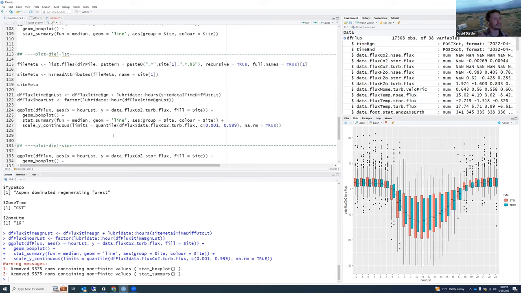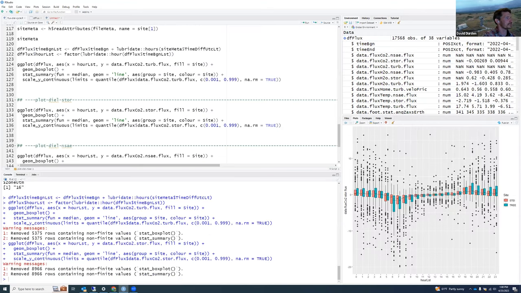So now that we've looked at the turbulent flux, we may also want to look at the diurnal cycles of the storage flux. So in this case, we'll just feed in the data similar to what we did for the turbulent flux. We'll just change the variable to storage as opposed to turbulent. And here you can see an opposite effect of what we had for the turbulent flux. So the storage flux is usually greatest at night and during the transition periods, the morning transition and the evening transition.